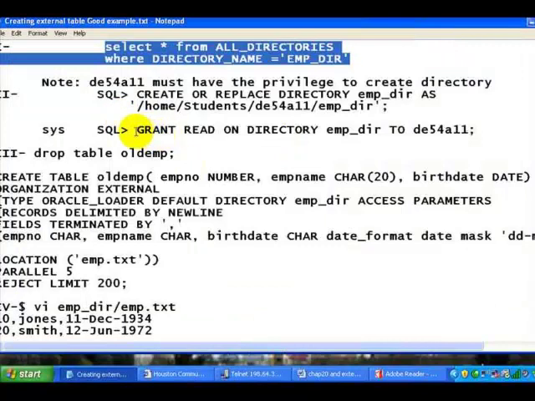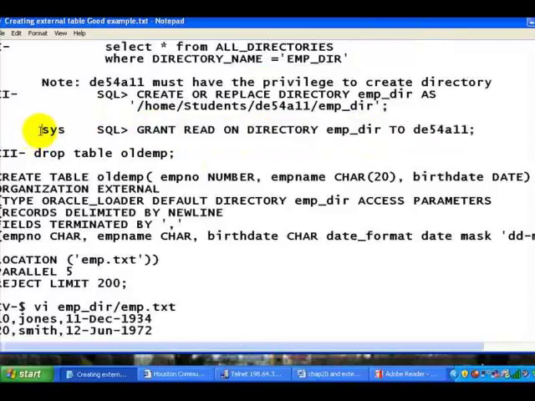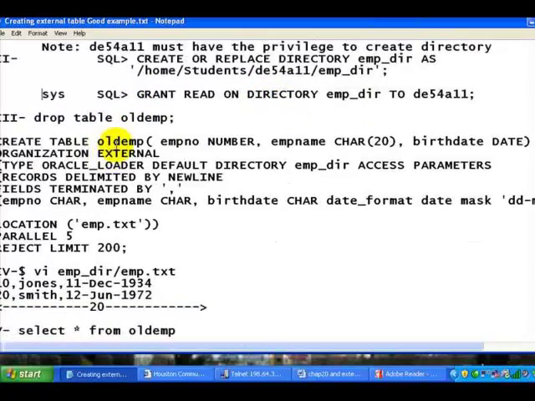The next step, after we did that one, is that I'm supposed to have the permission to read from that directory, and currently I gave that permission. You have to log in as sys. You don't have any privilege as sys, so your DBA should give you the right to read from a directory.